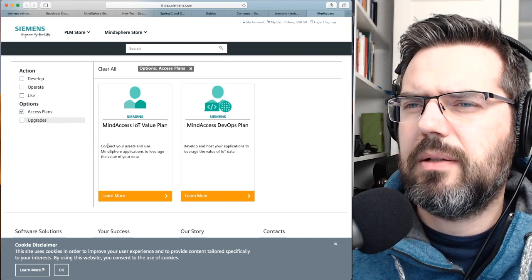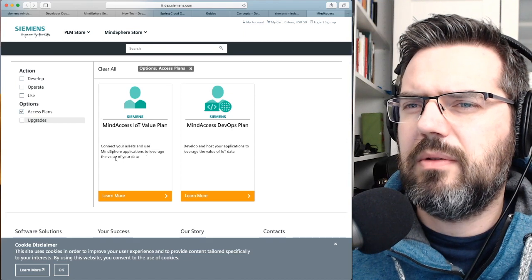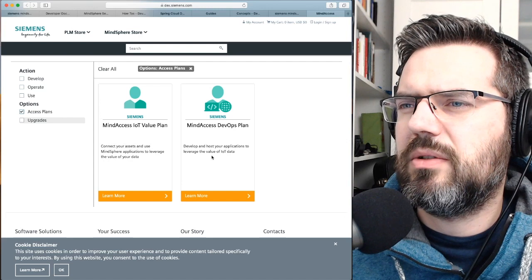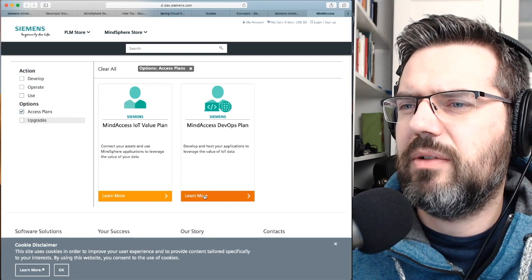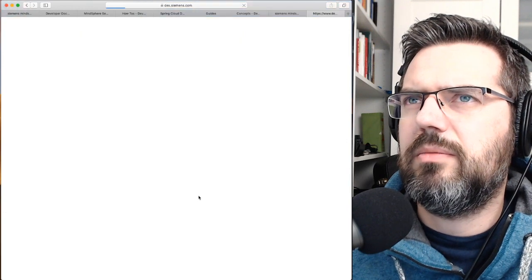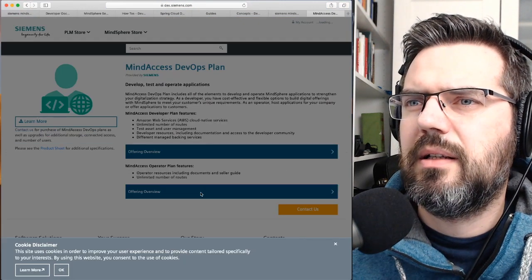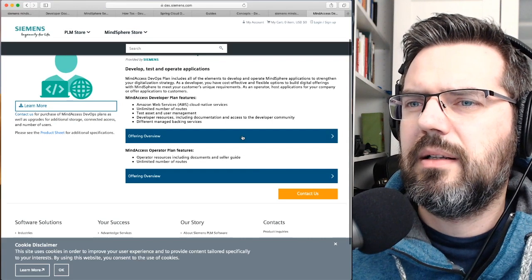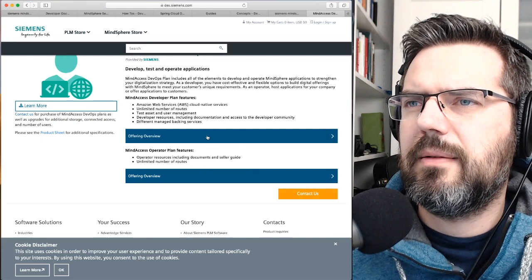IoT value plan. Connect to assets and use Mindsphere applications to leverage value of your data. Develop, host your applications to leverage the value of IoT data. Yes, I want to do this. Learn more. No pricing. Again, no pricing. Contact us. Man.